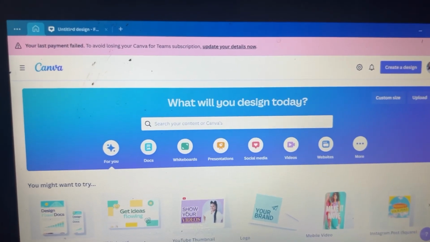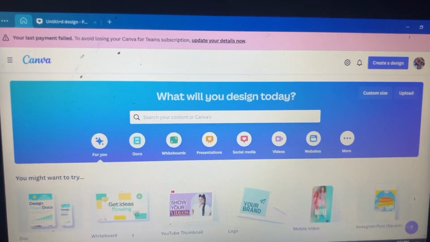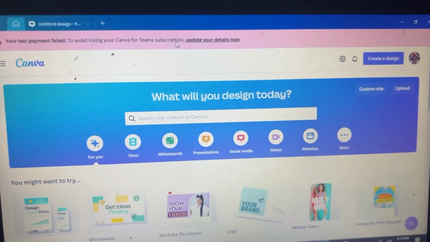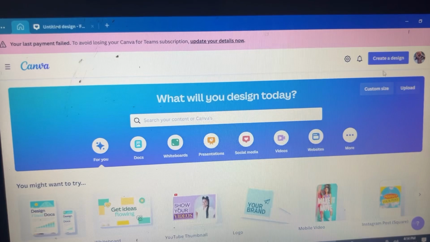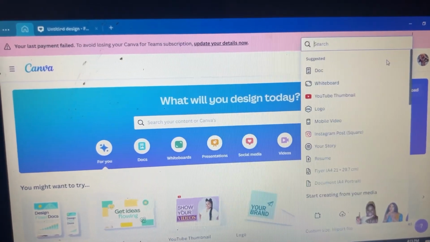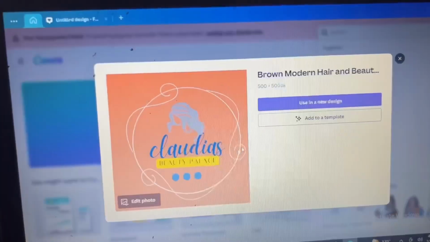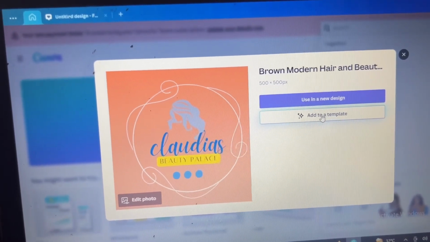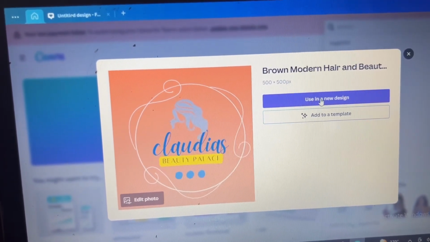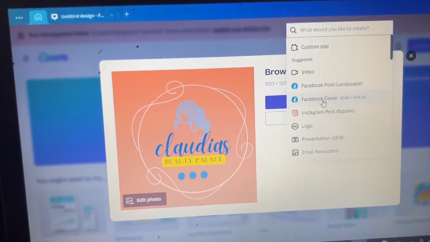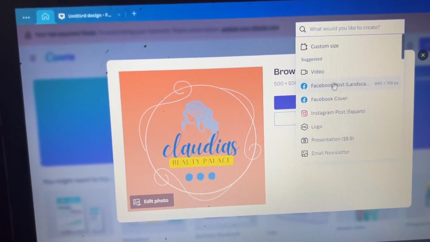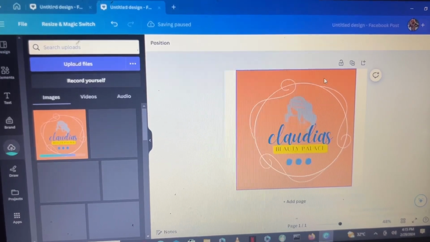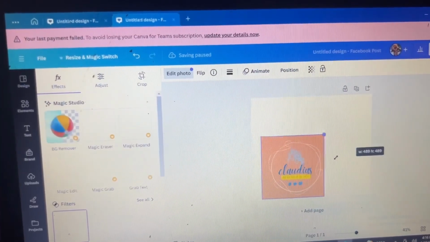If you want to continue using your logo within Canva, you can go ahead to the Canva homepage. If you want to start a new design by inserting your logo, go up here to create a design. You can also add it to a template. Let's say you want to create a flyer for your opening day celebration, or you can also use it in a brand new design.